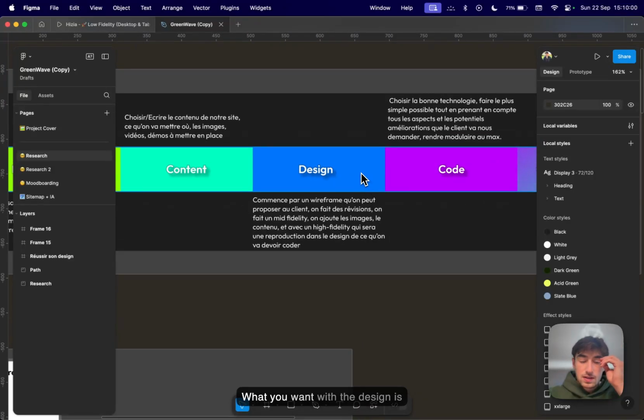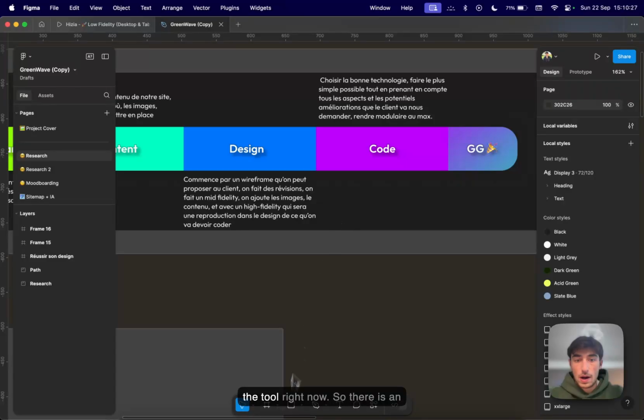What you want with the design is often you need some kind of wireframing, and there are some use cases where you will not need wireframing. Sometimes I don't directly use wireframing because the tool that I use for wireframing cannot really enhance your creativity. I will show you the tool right now.